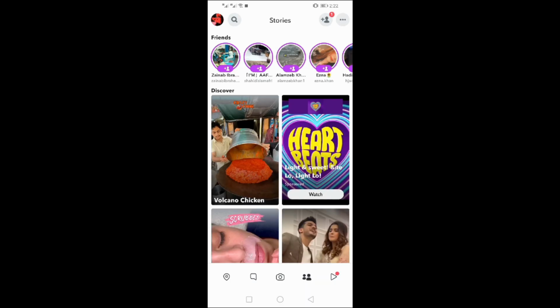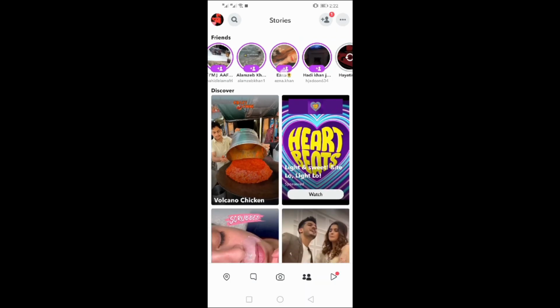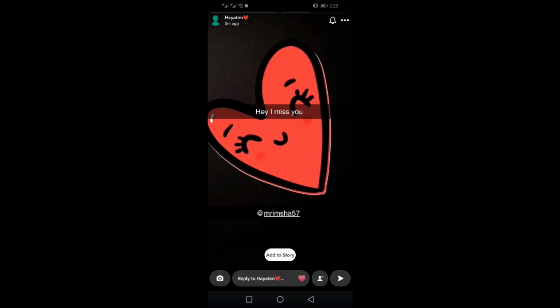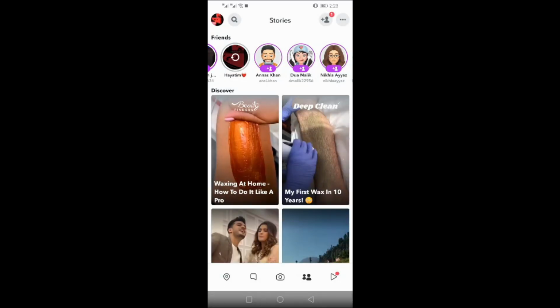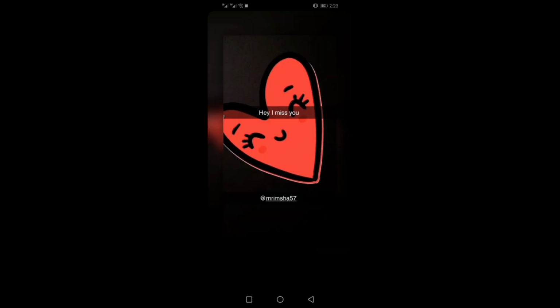Remember one thing, you must be tagged in your friend's story, then you are able to share it to your story. That is how you can add a Snapchat story to your story.